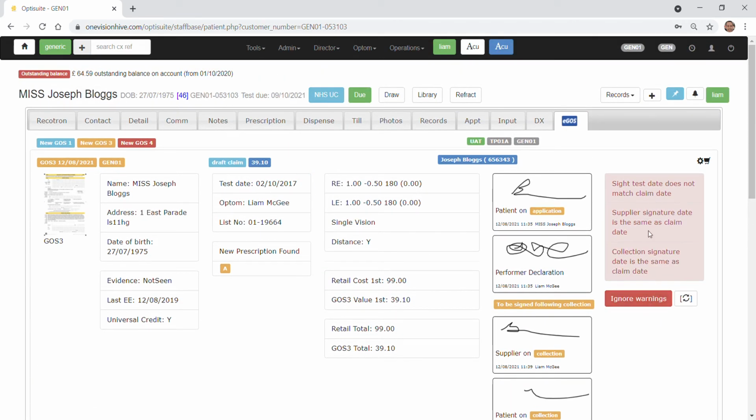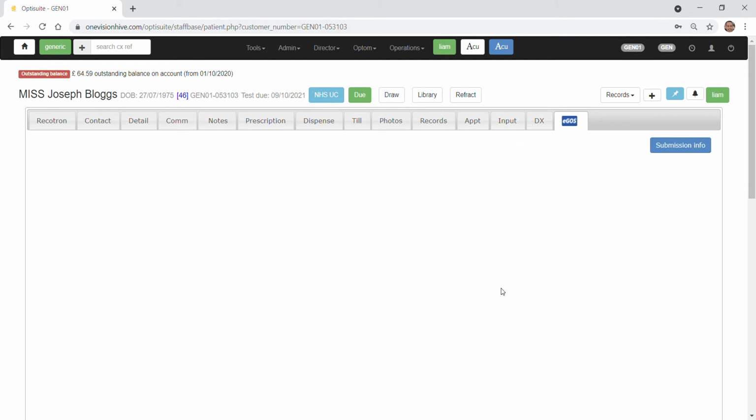Bear in mind, we'll get a couple of warnings, because what it's saying is, one, the site test hasn't been done today, and it's warning you that the collection signatures are on the same day as the claim was made, which wouldn't normally be the case. You can ignore those warnings there and submit the eGOS, and just like with your GOS1s, that'll whir away for a second, and then you should get some sort of update there.